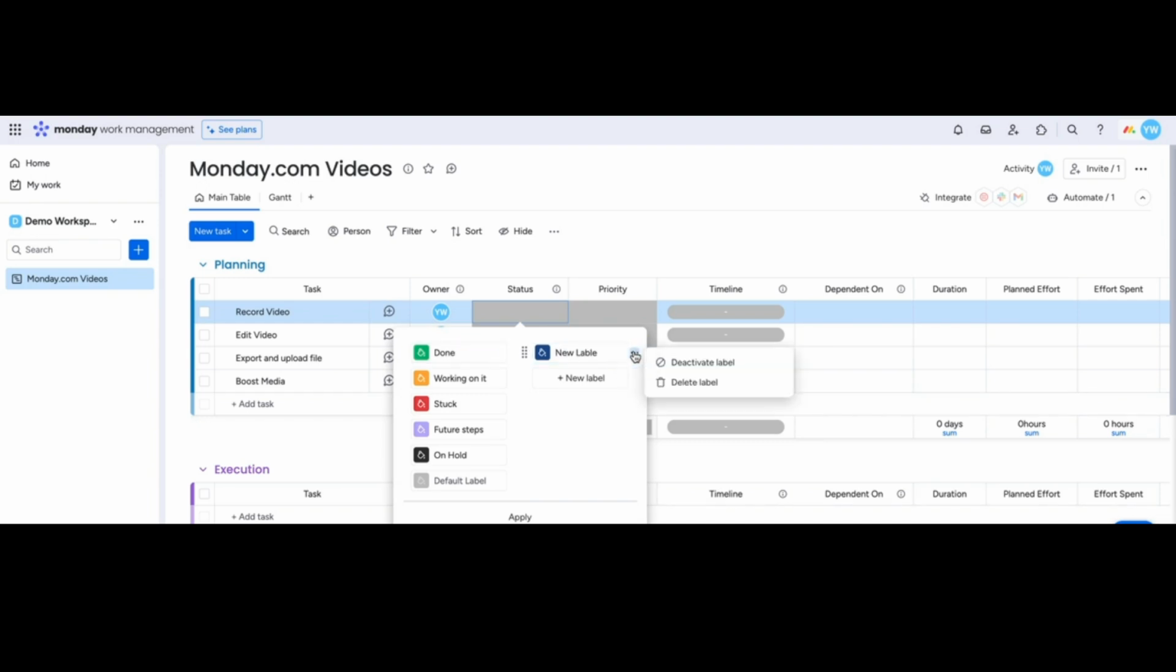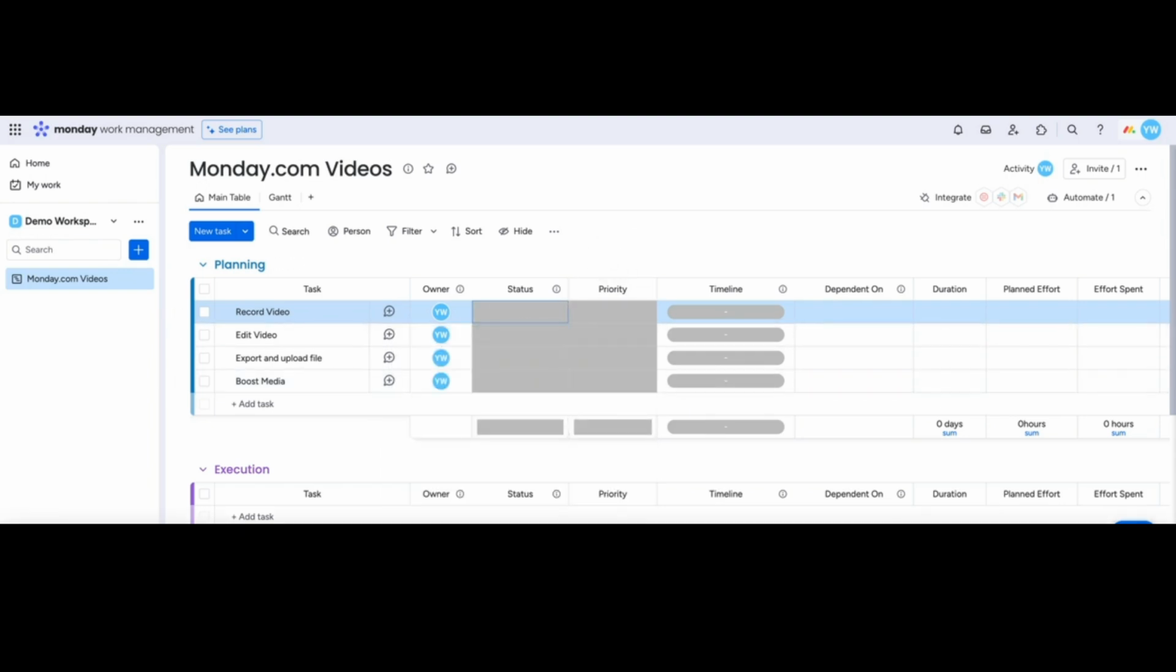You can also delete labels as long as they're not being used elsewhere on the board. If you have a task which has a particular status assigned to it, you cannot delete that status from this list. Another really useful feature of statuses is that you can select one of your statuses as the complete or done status, which will be used by the platform in other use cases, such as overall project completion.